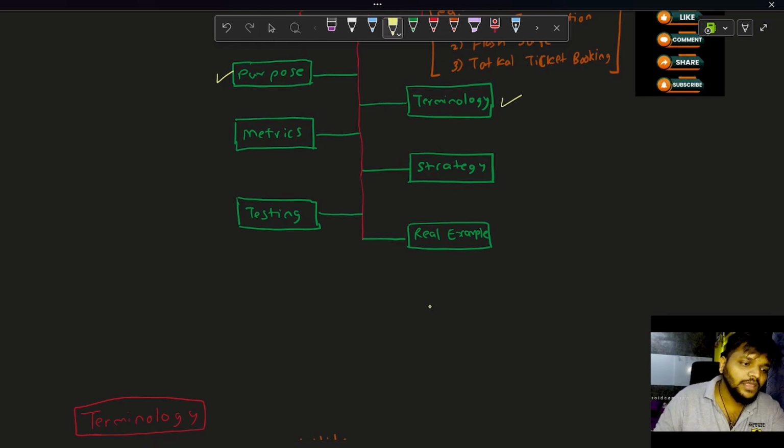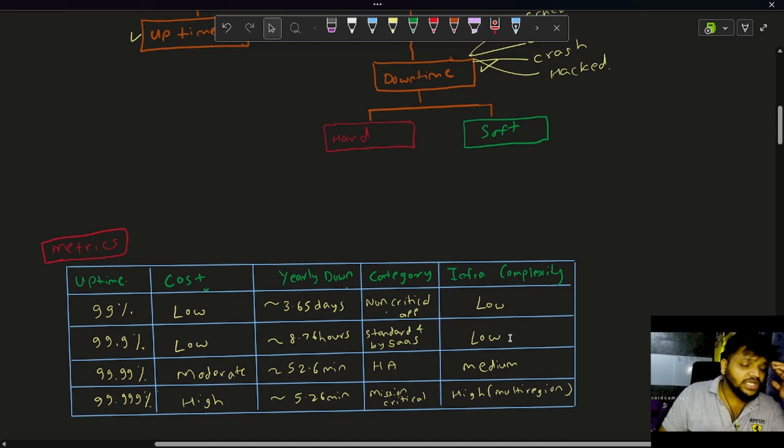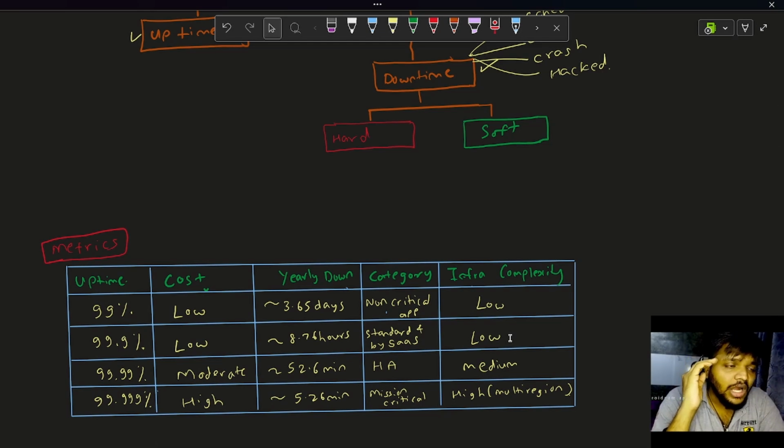Now let's discuss the metrics. So this is the matrix. The metrics you majorly need to understand are: how can I assure my customer, to whom I am providing a service, what the uptime of my service is? I need to give them some numbers, right? So how do we generally measure the uptime of our system? We measure it by these four different parameters.